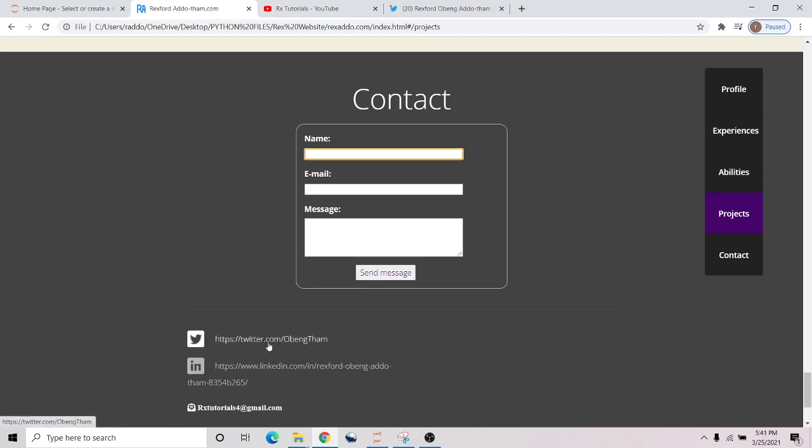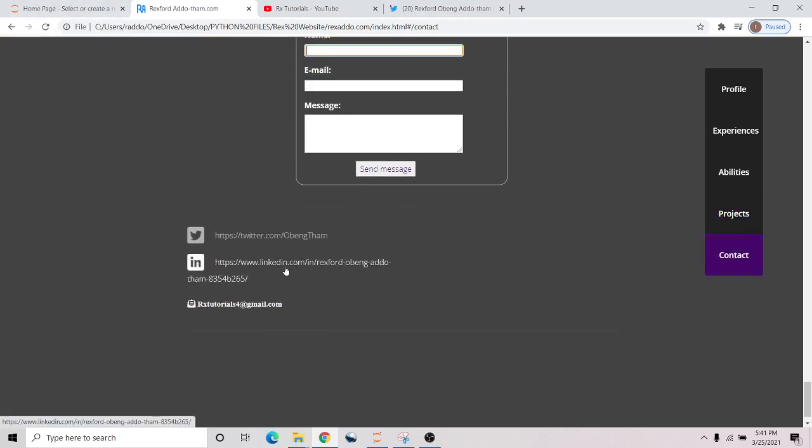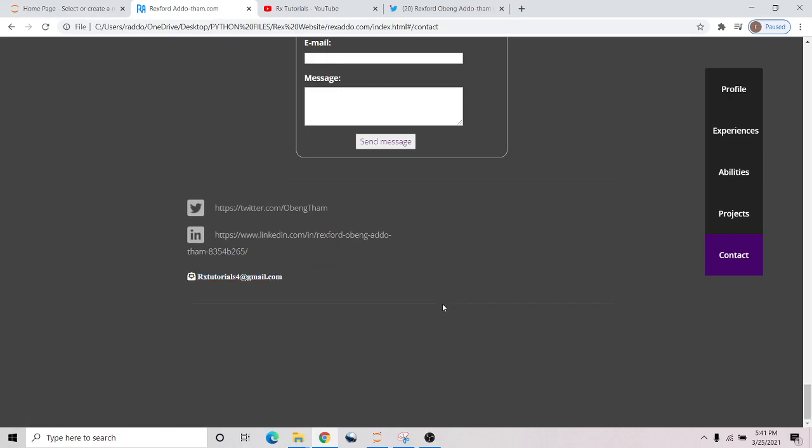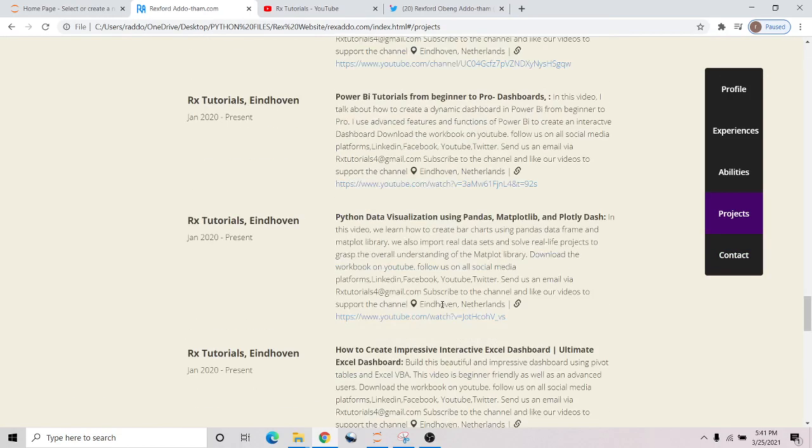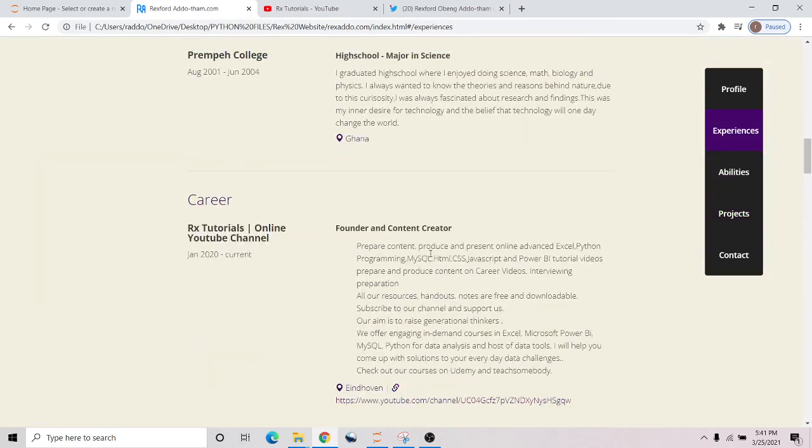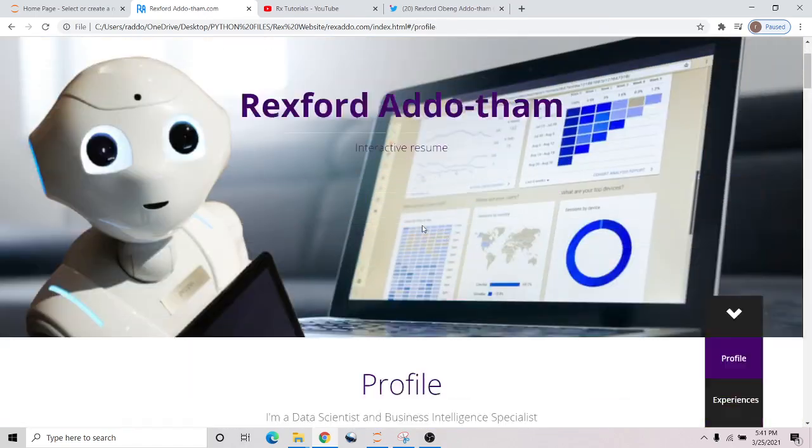In the last part, we have links to all the social media sites. In this case, I have a link to my Twitter page, and I also have a link to my LinkedIn. So you can check it out if you want to follow me on Twitter. If you also want to follow me on LinkedIn, you can check me out, and then you can follow me or like my page. And I have also provided a business email that you can see here. So in summary, that's a bit of the personal website.